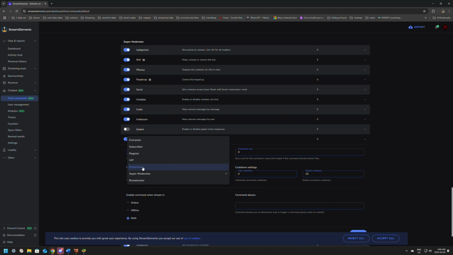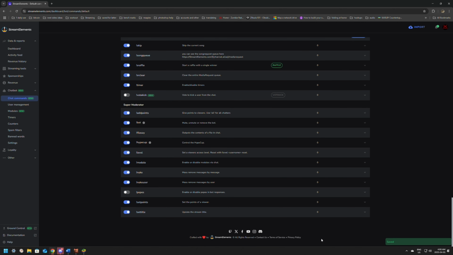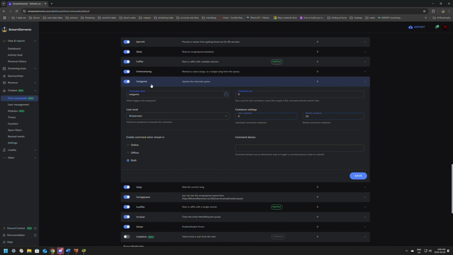So for me, we're just going to make it a moderator so that a normal mod can come in and set the game for me, and then just accept all and save. Oh, that was cookies. All you're gonna need to do is save. Once it's saved, it's gonna move up here into the normal bot commands because it's no longer a super mod command.